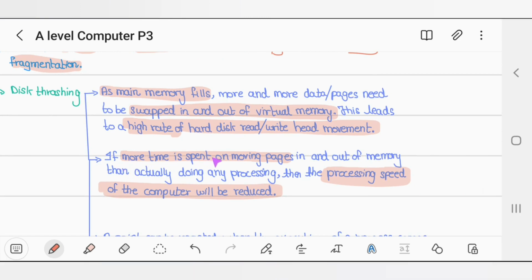If more time is spent on moving pages in and out of memory than actually doing any processing, then the processing speed of the computer will be reduced. This is known as disk thrashing. More and more pages need to be swapped in and out of virtual memory, leading to a high rate of hard disk read-write head movement, which is known as disk thrashing.